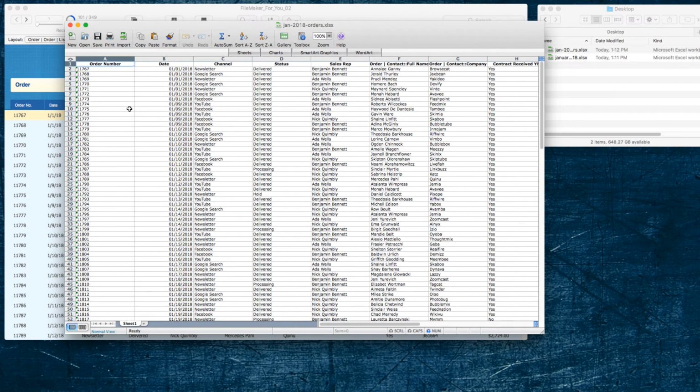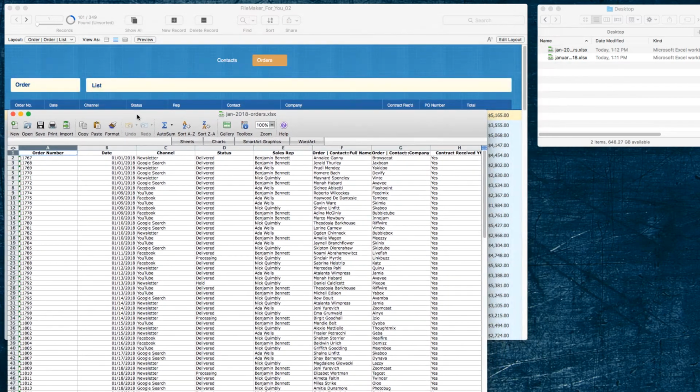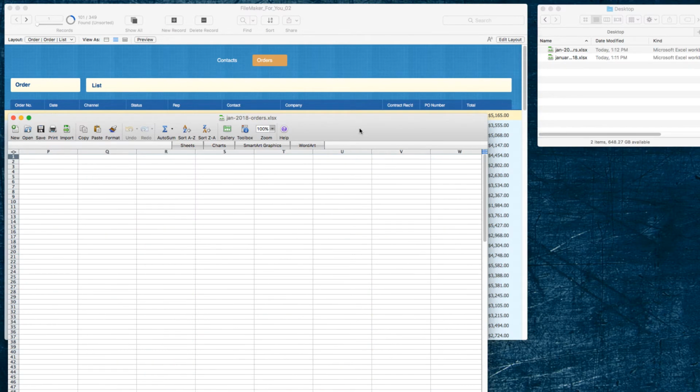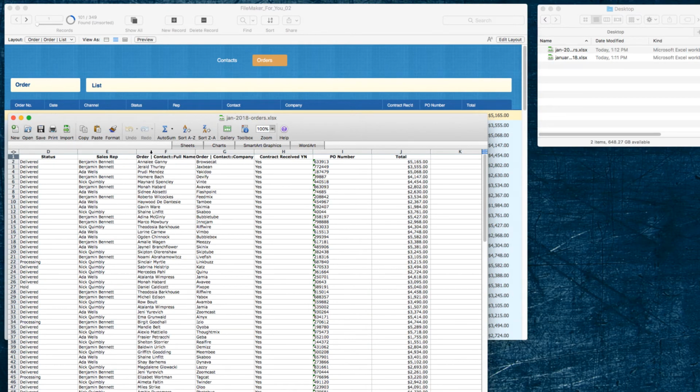And you can see that the columns are exactly the same that we had on our layout. We didn't have to specify an export order. We didn't have to move anything around. It's all there. Order number, date, channel, status, sales rep, contact, company, whether the contract was received, the PO number, and the total.